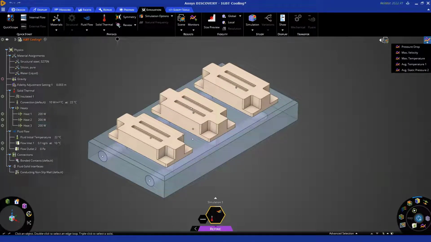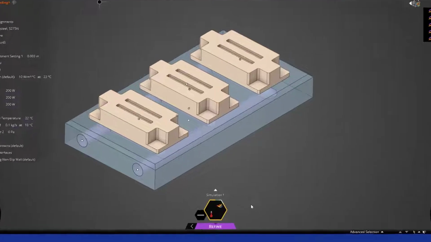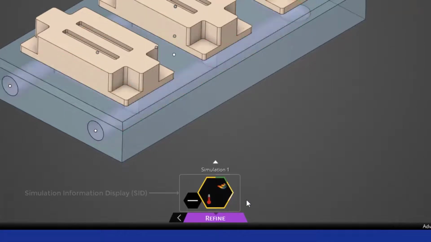One important thing to note is that our Refine mode utilizes the CPU and RAM on your machine to solve, so the solution will take a bit longer to generate here. One important thing to note is how the colors change around our simulation information display. As you can see, it is a majority yellow with a small portion of green.